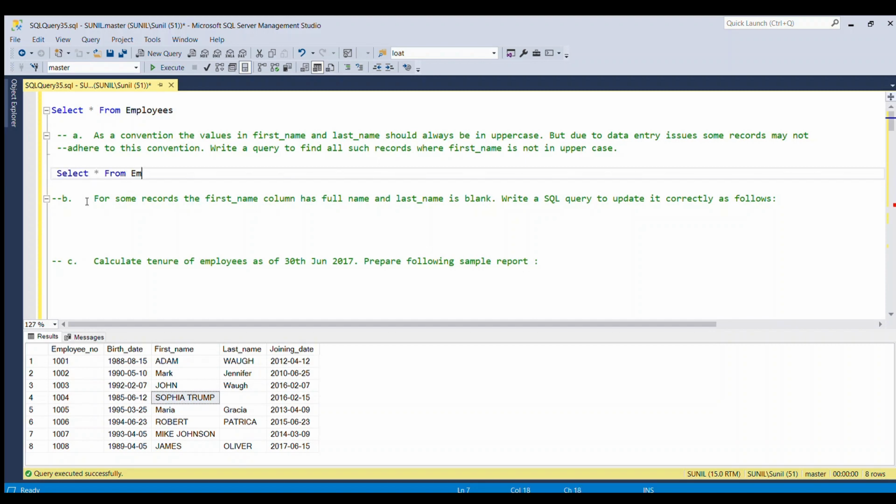from employee where upper of first_name is not equal to first_name.